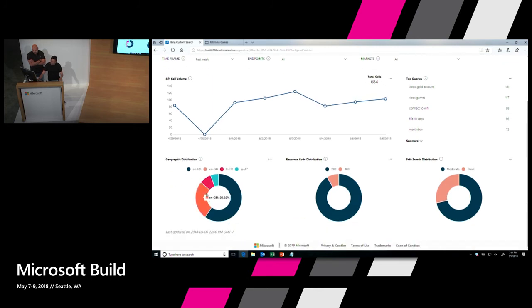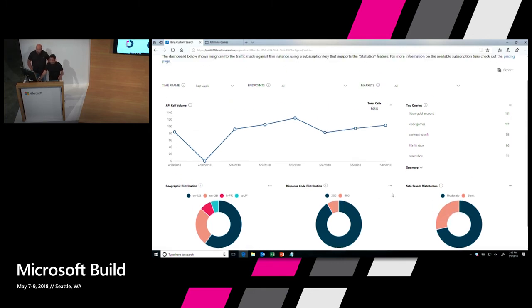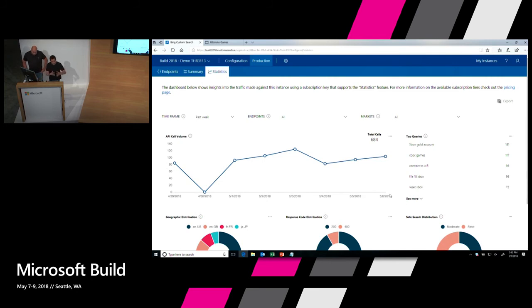We also offer you a geographical distribution, as I was showing you earlier, and also we provide response code distribution. The response code distribution can be very helpful for a developer. If you are seeing a lot of errors, you can understand where the errors are coming from or what type of error code, so that you can go and fix the problem instantly. And we also provide the safe search distribution. So we provide all of these great statistical options so that you understand what is going on on your website, which can help you to grow your business.